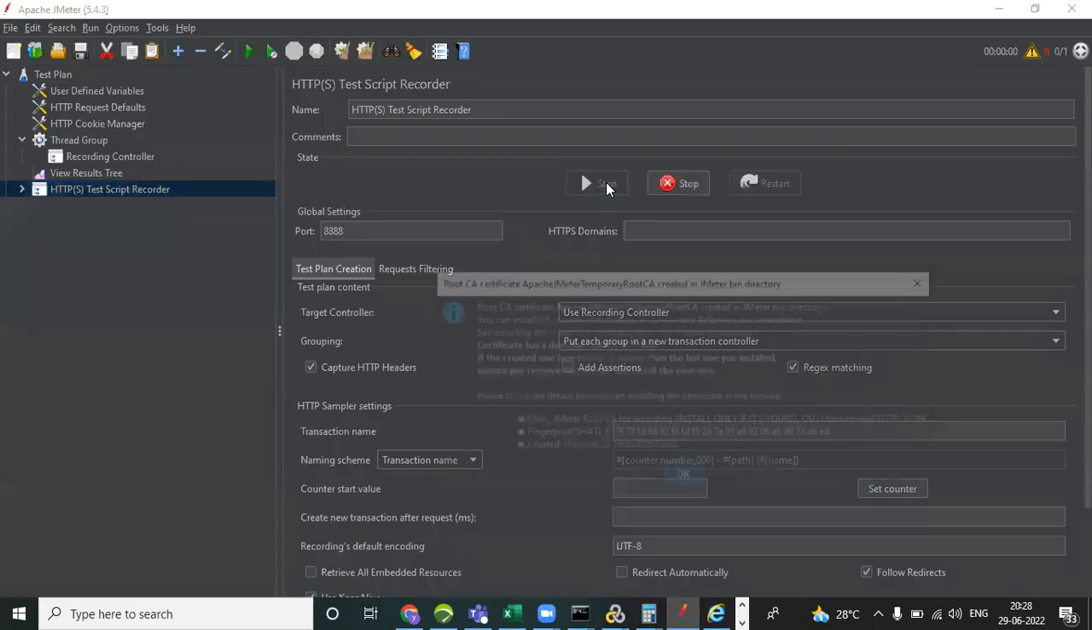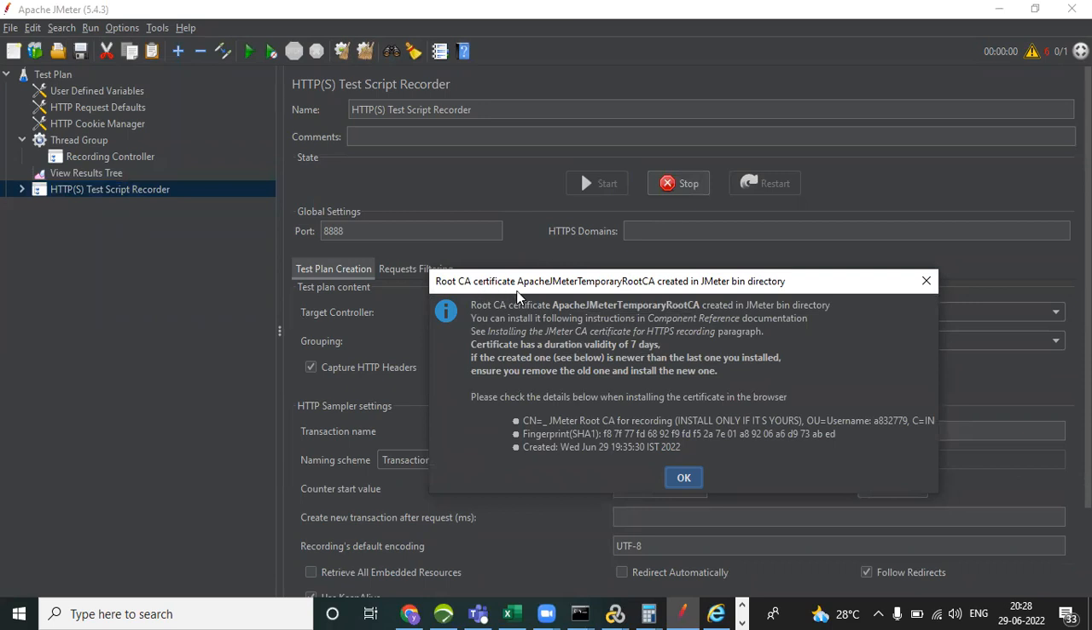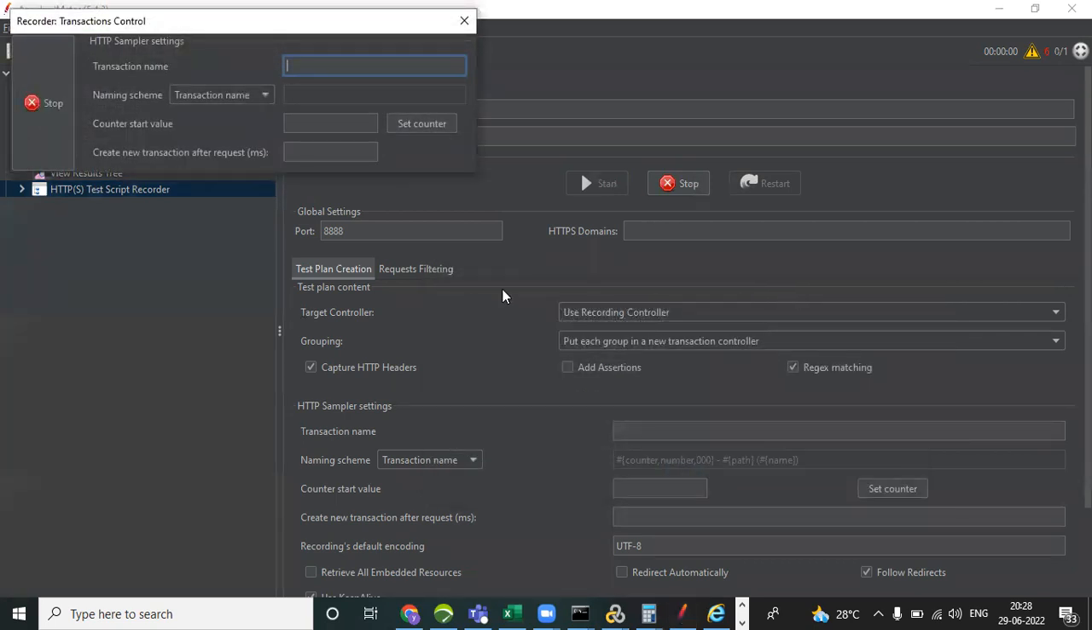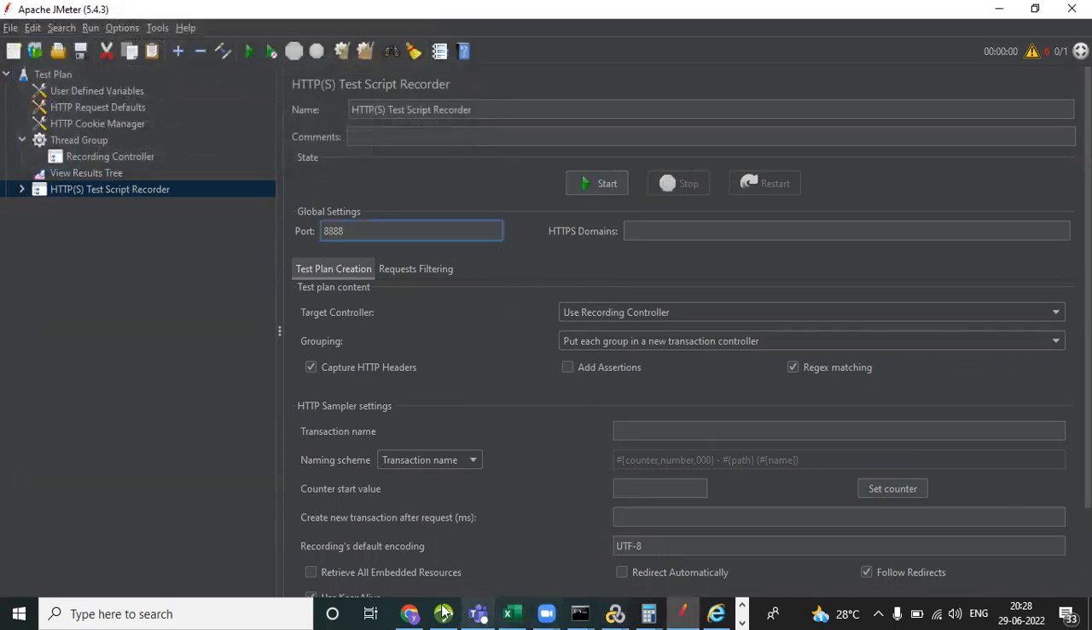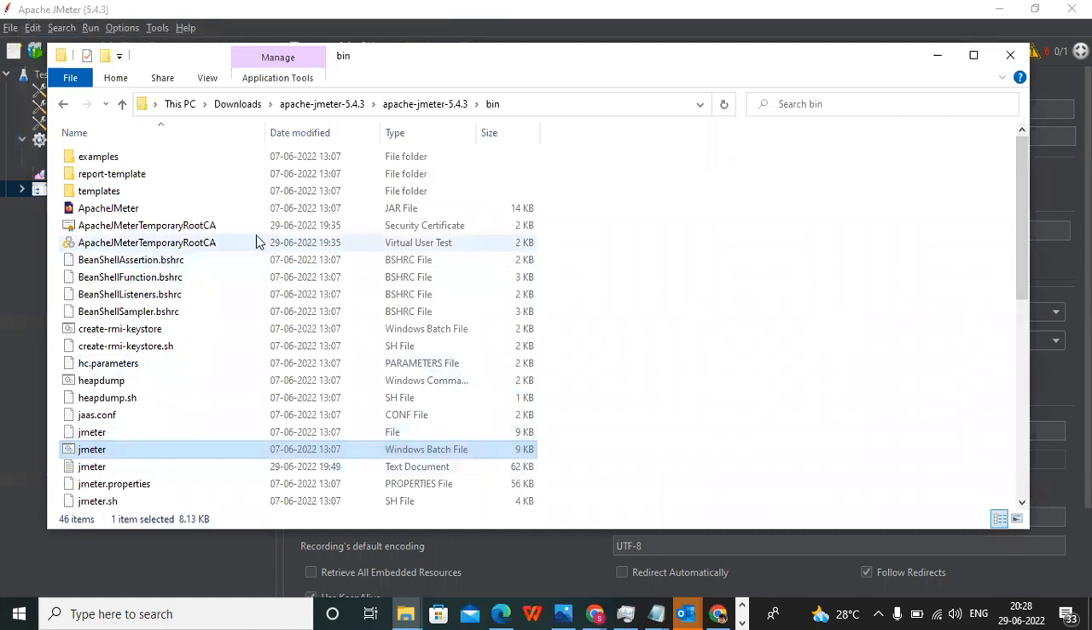When you click on the start recording button, see, it is asking for the root CA certificate, the Apache JMeter temporary root CA certificate in the bin directory. So it is automatically updated once you click on the start button. Now you can go there and see that file in JMeter. See, the time is 1935. It is updated for this root CA certificate. So this certificate we need to import every time. See, this is 1935. It is updated.